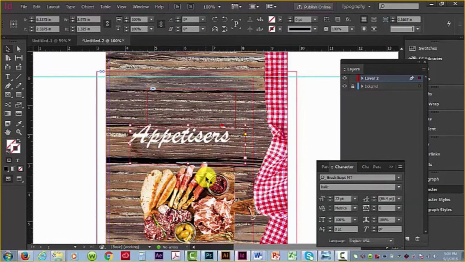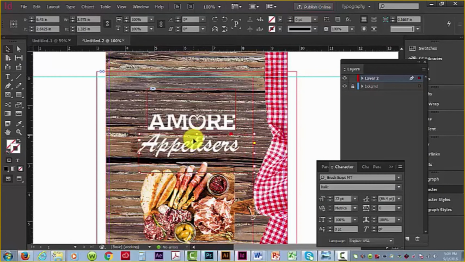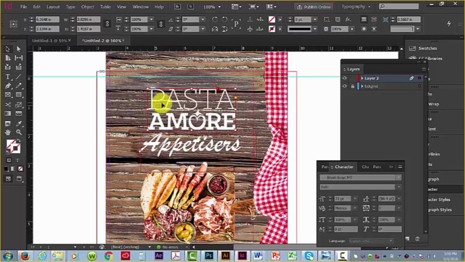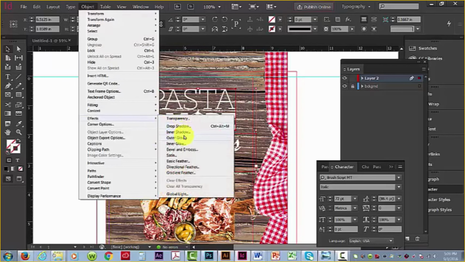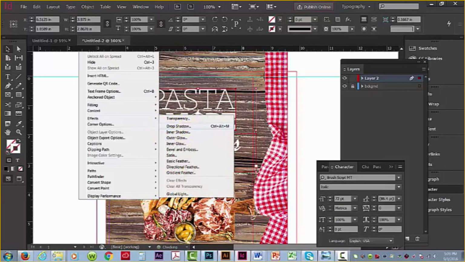Zoom in. I use spacebar Control, or spacebar Command if you're in the Mac environment. And all right. So now what I'll do is I'll select both, and I'll create a little effect here, a drop shadow, to make this more easily readable. So Object, Effects, and Drop Shadow.